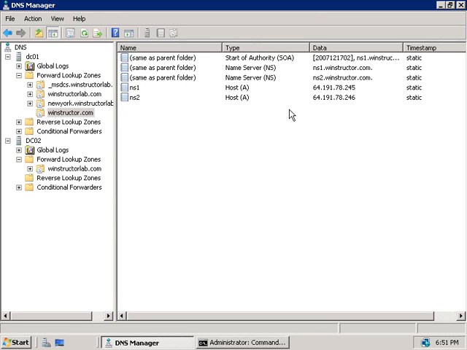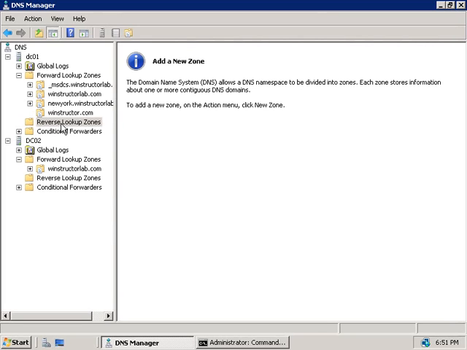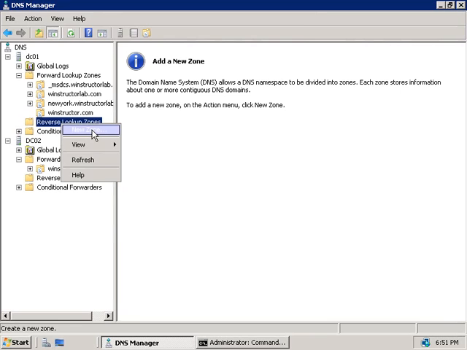Now we've talked about primary zones, secondary zones and stub zones, so let's move on and we'll take a quick look at reverse lookup zones as well. Now if you recall, a reverse lookup zone allows us to associate an IP address with a host name. And if we select reverse lookup zones, you'll notice that we don't have one created by default, so let's right click on it and choose to create a new zone.